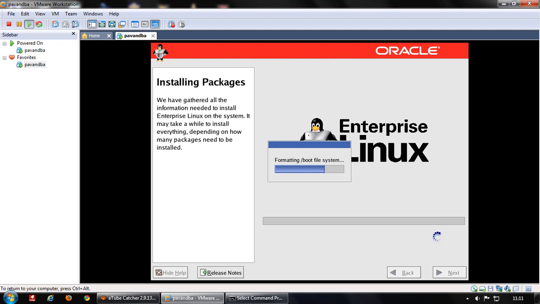First it is going to format all the file systems that you have specified in manual partitioning, and then it is going to start the installation process. So this is how we complete our Linux installation, and at the end of the installation it is going to ask for a reboot. So just reboot your Linux operating system and you can start using your Oracle Enterprise Linux.